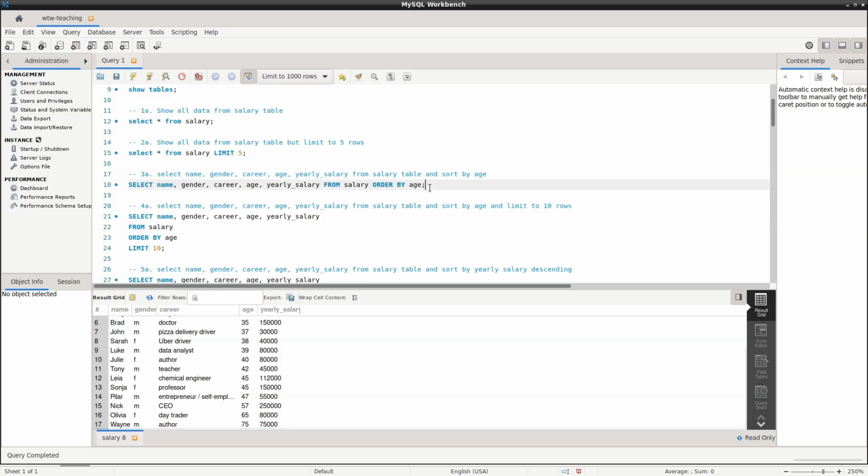But let's say we want to do the same thing, but we want to limit it to just 10 people. This query is the same as here. I just broke it up into multiple lines so it's easier to see. So again, select these columns from this table, and this means sort it by age in ascending order, but we're going to limit it to 10 rows.